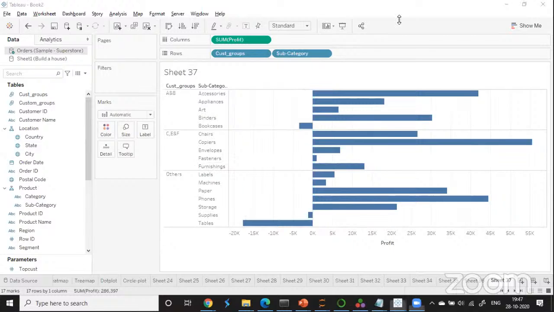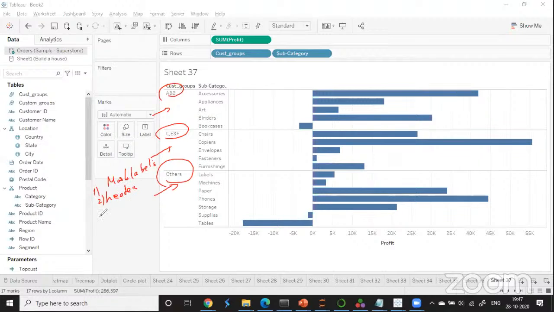So what is it that you're seeing? You're seeing A and B. This is a custom group you've created. C, E, and F is again another custom group you've created. This is others. This is another custom group you have created. So basically you have created groups in three different manners. One from your mark labels, two from your headers, and three you have created your custom groups.